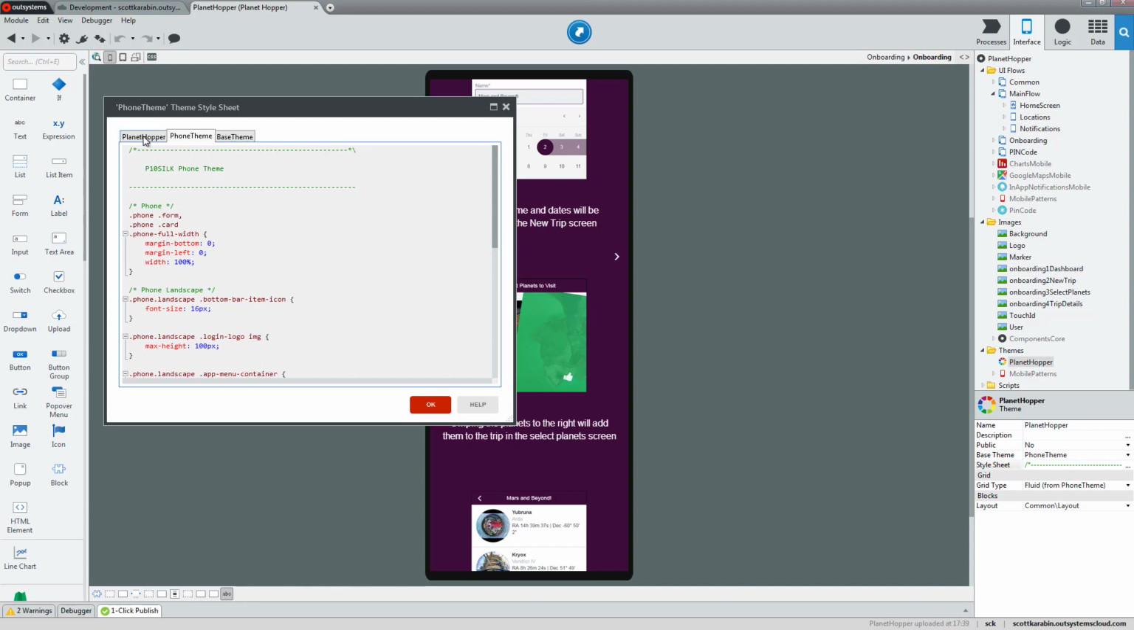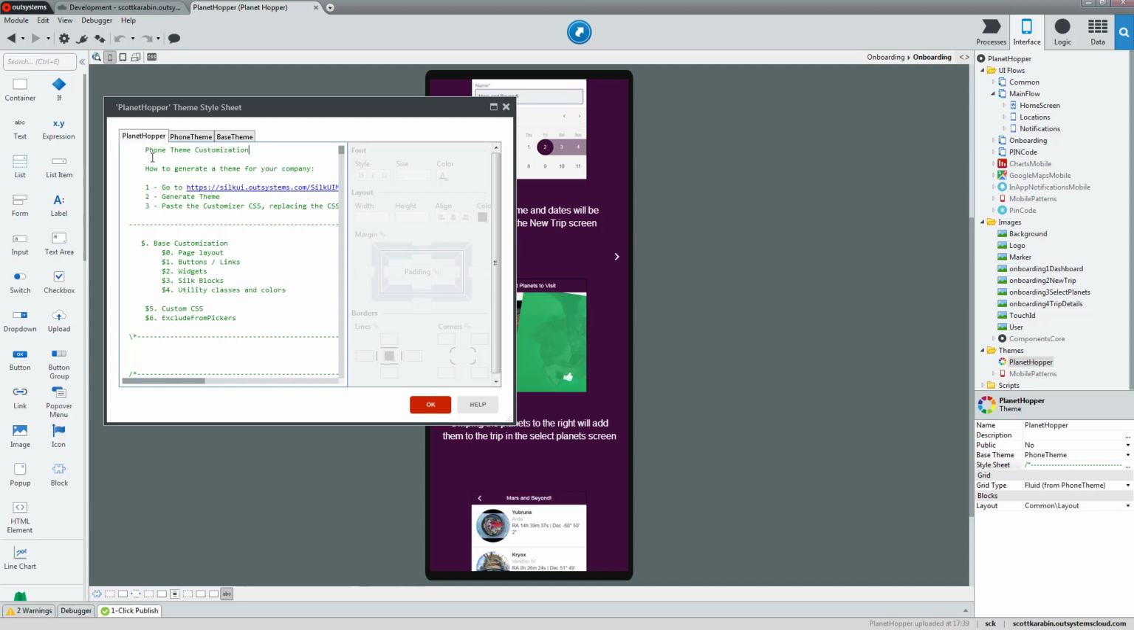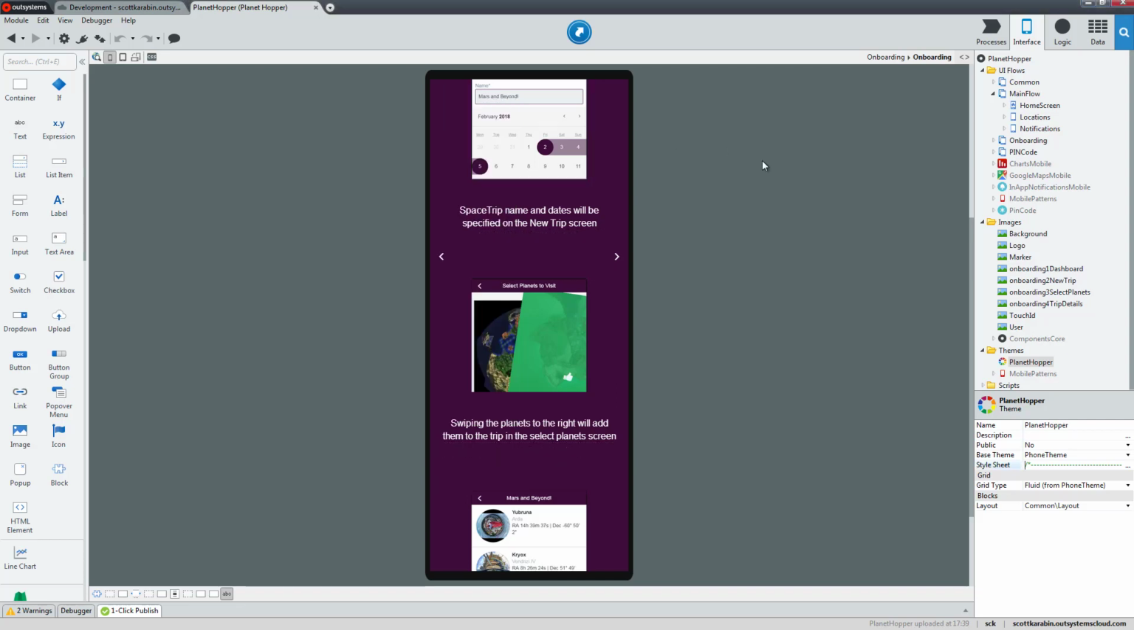That's why we have our module's theme, because this allows us to do phone theme customizations. We can make customizations to the page layout, the buttons, the widgets, and other things, including adding our own custom CSS near the very bottom of the file. We're going to need some custom CSS to make the pin code screen look a little better. So for now, let's close the style sheet editor, and let's think about the user experience, which starts with the splash screen. So let's update the look and feel of the splash screen.